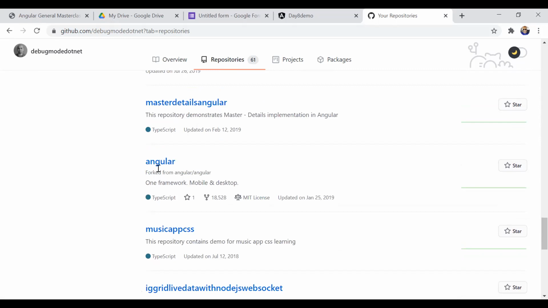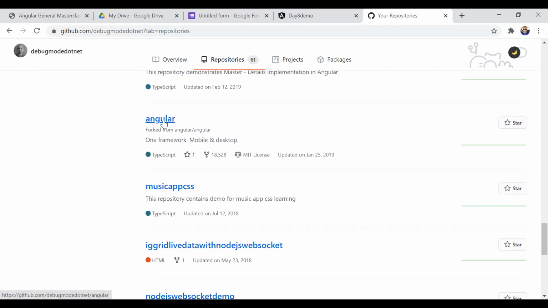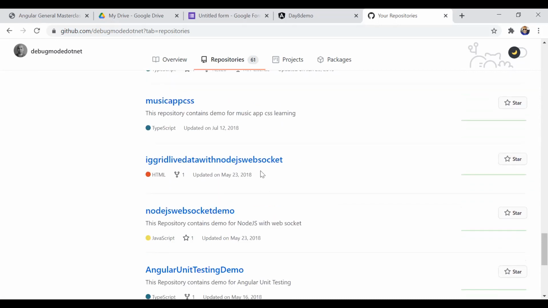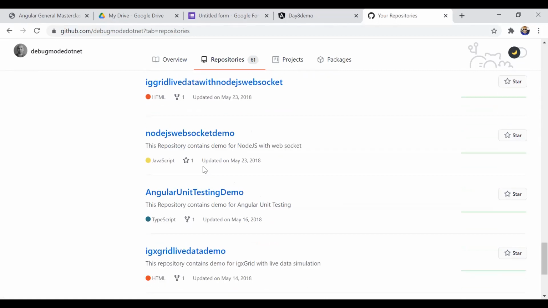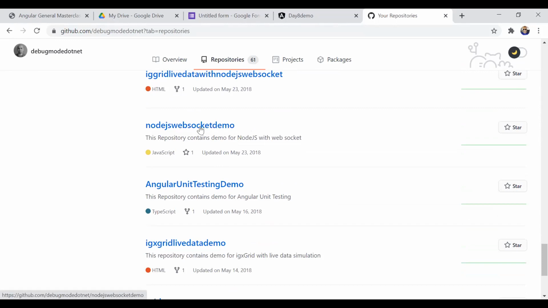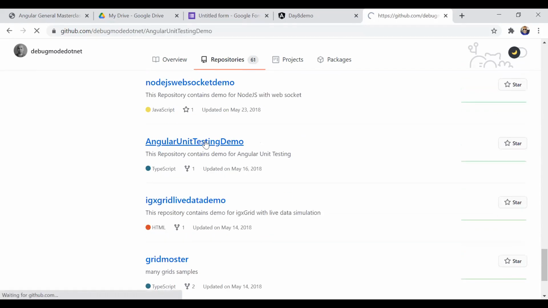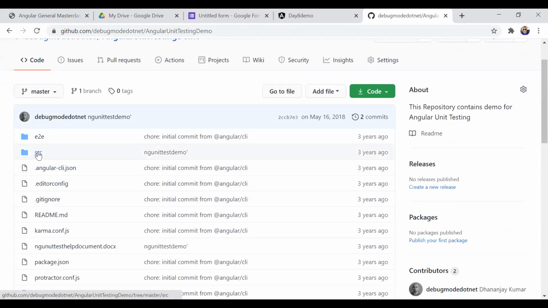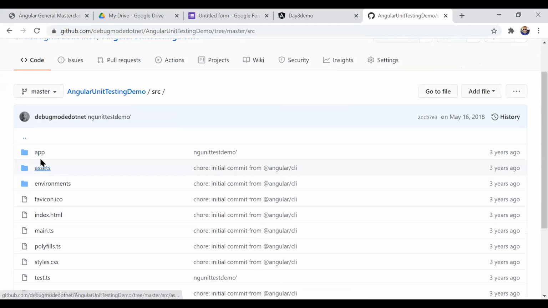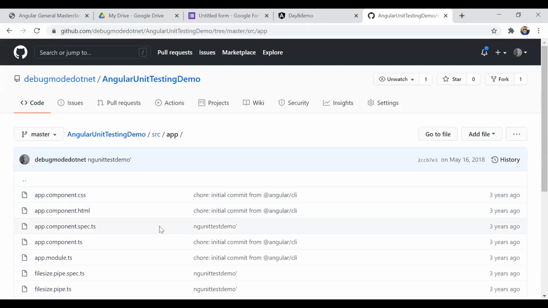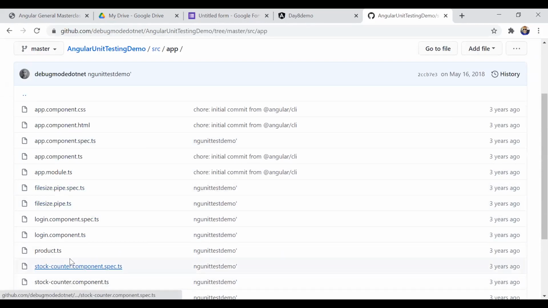master detail is there. I'm a contributor to the whole Angular framework as well, that's why it is mentioned here. The WebSocket which we were talking about, how to create that WebSocket in Node.js, you have to first run this and then that. It also has Angular unit testing, so whatever I have covered is right here. It's just a matter of syntax. It has tests for file size, services, and everything. You can find it here.